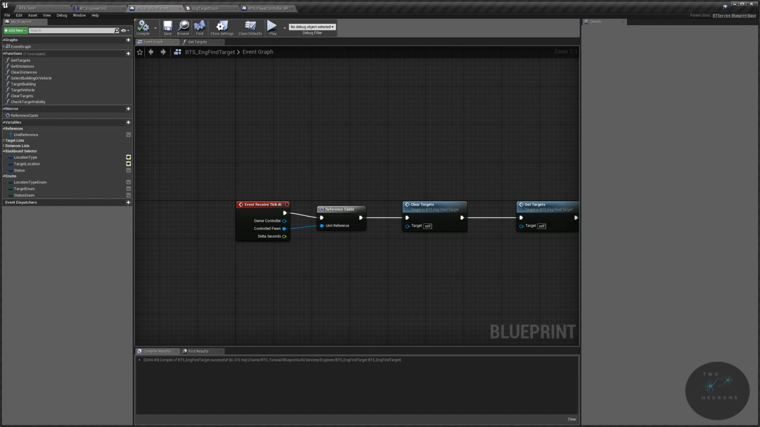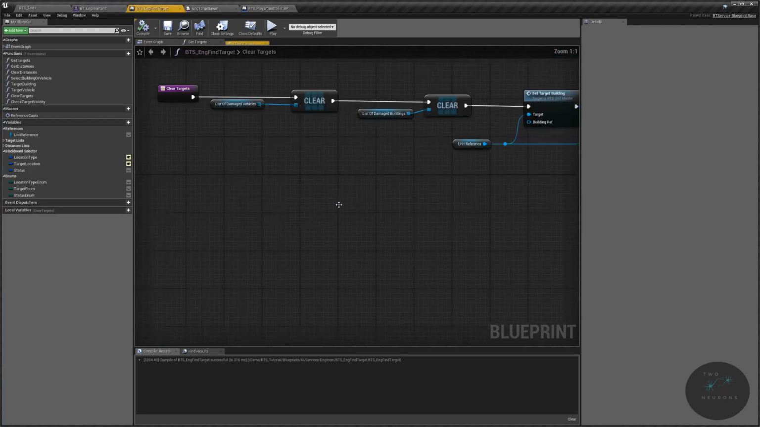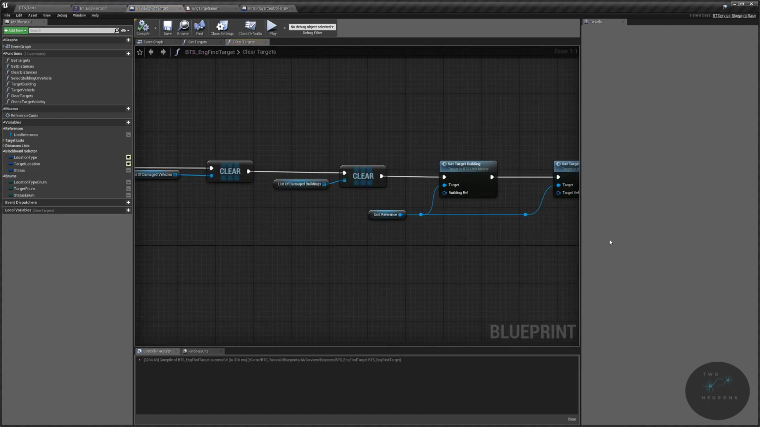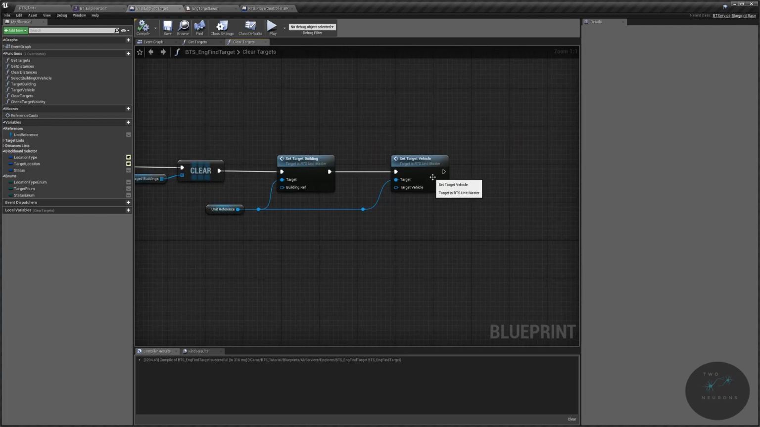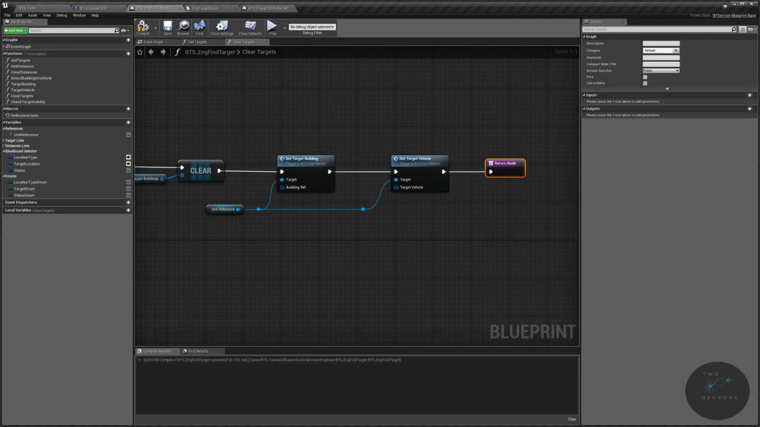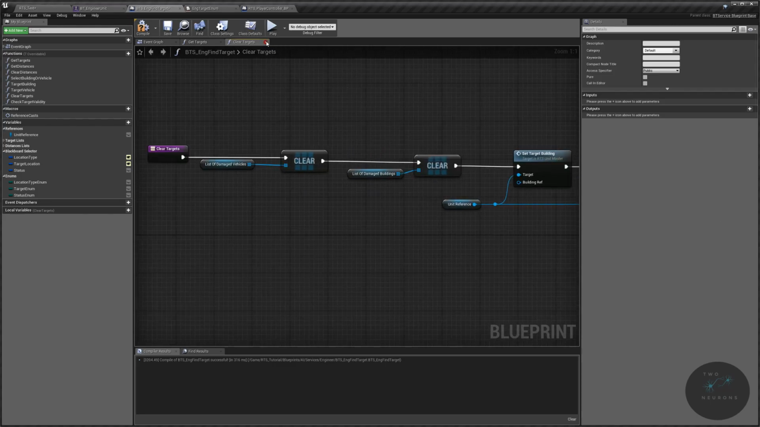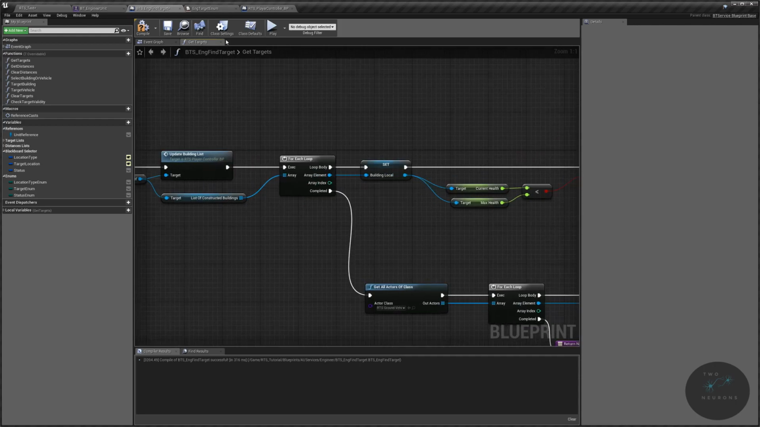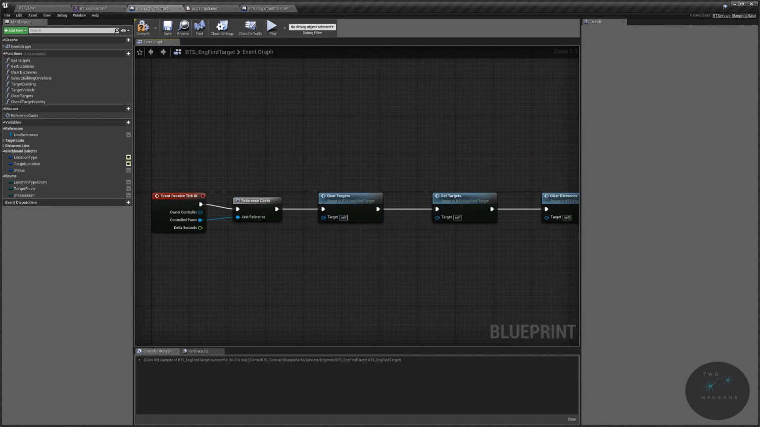Let's go back to the event graph for a minute. And so if we take this from the event graph, we don't need to do anything here. We're just doing our reference class. We don't need to clear our targets. However, I should have a return node at the end of this. And the reason we don't need to clear our targets is the function we just created will clear targets for us. So we're good there. Let's close that one out. Do put that last bit in of the return node.